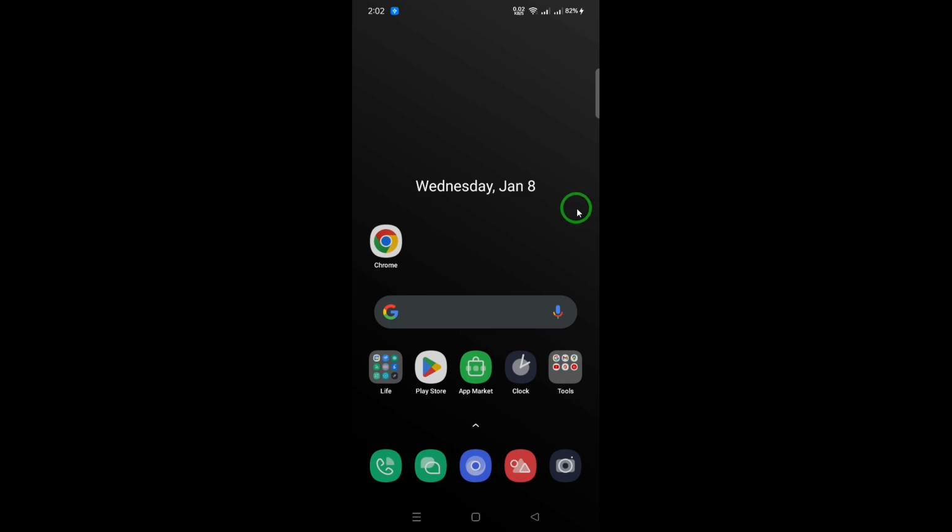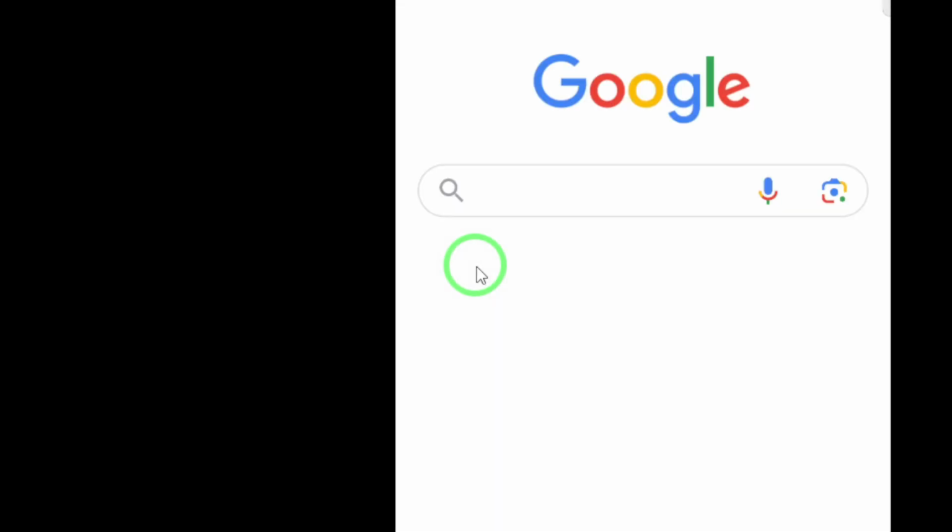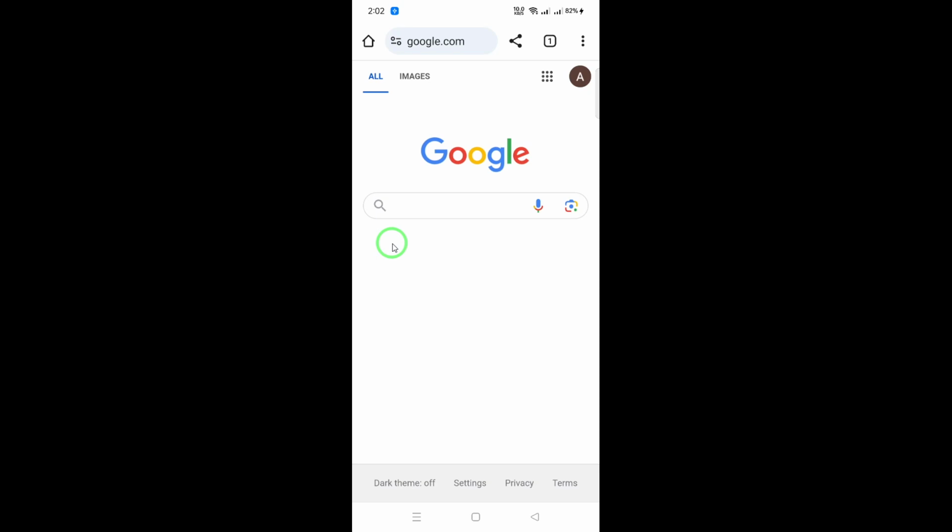First, open your Chrome browser. This is your gateway to the internet, where you can explore countless websites. Once you have Chrome up and running, navigate to the web page you want to search through.